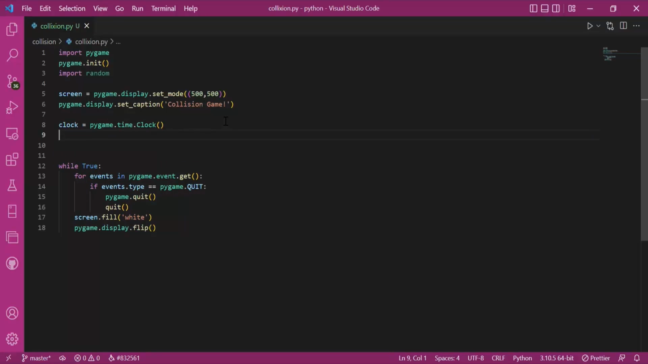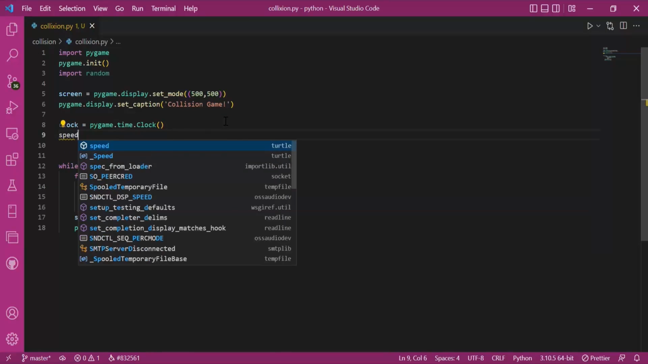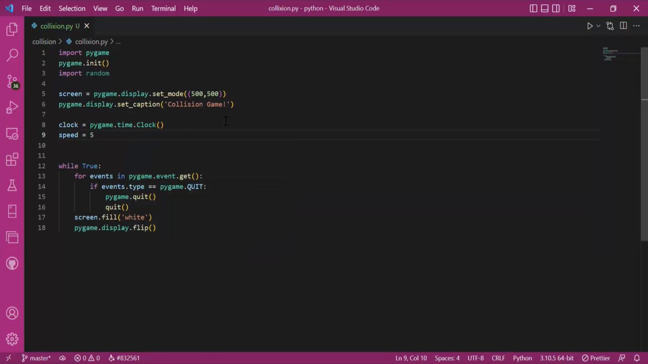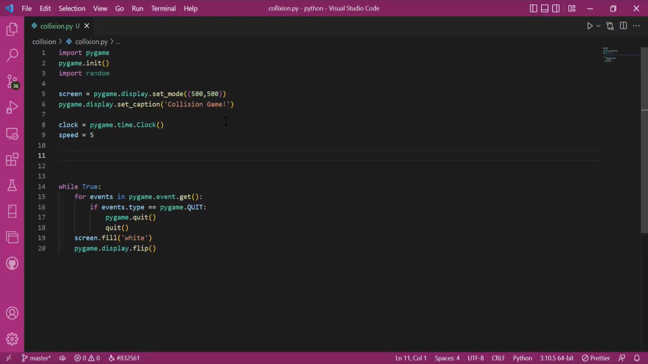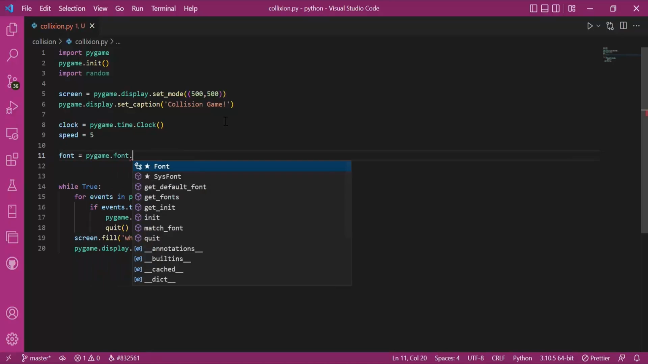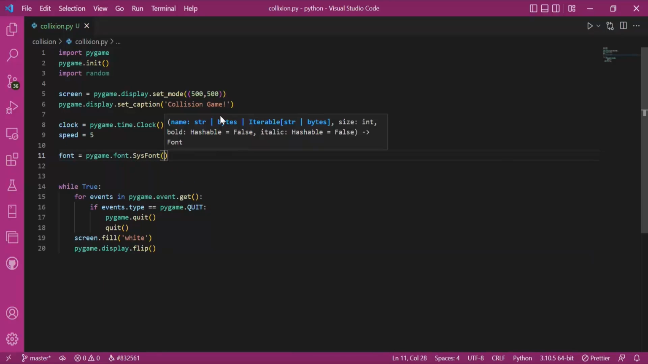And I would need to set up the speed variable for the movement of bricks. This is just the initialization. We'll use this later. You'll get an idea why we have initialized it here. And I also need to display that text, game over, so I set up the font. I'll write font equals pygame.font.SysFont, and let it be Georgia and 60 as the font size.